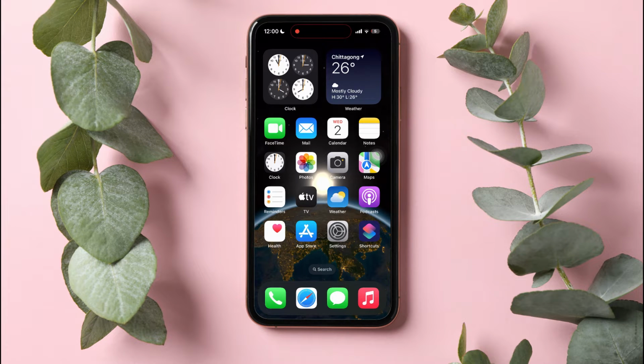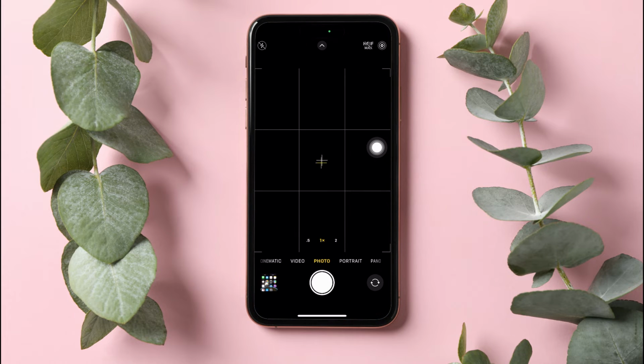How to turn off camera sound on iPhone. To get started, first of all open up the camera application on your phone. You are now in the iPhone camera screen.